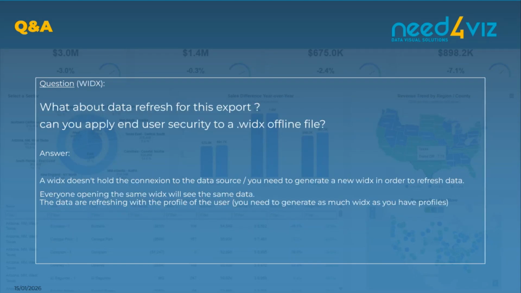What about data refresh for the export for the WIDX? Right, so this is an SAP question. A WIDX doesn't hold that connection to the data source. You'll need to generate a new WIDX to refresh the data. And everyone opening that WIDX is going to see the same data, right? It's not going to pass on the security profile of the user.